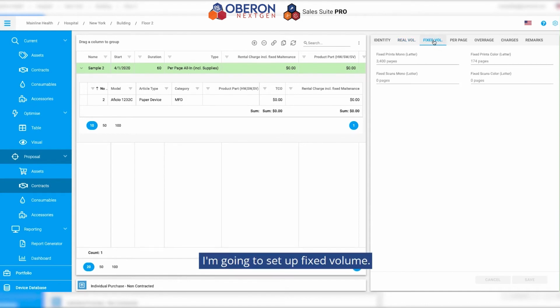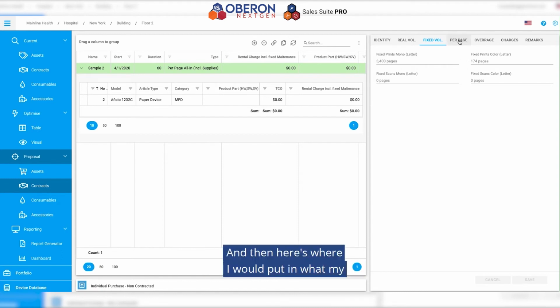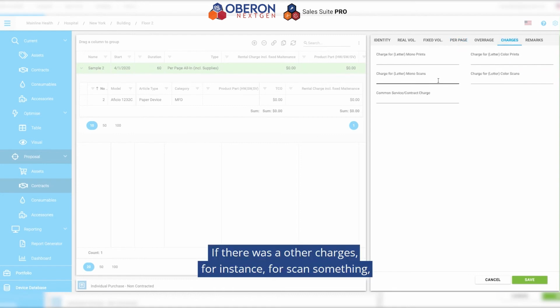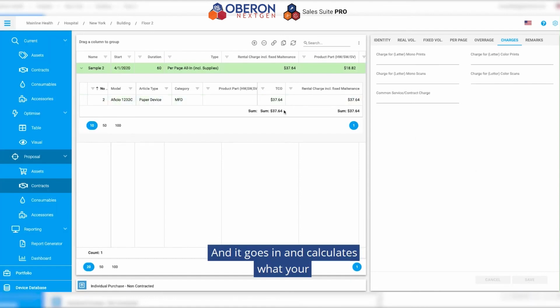If you said, I'm going to set up fixed volumes, then I would change these volumes to whatever I want my contract to be. If I have any kind of fixed volumes, it's a per page, so I probably wouldn't have to worry about that. And then here's where I would put in what my per page cost is, and I can put in 0.008 and then color, whatever the number is that you're using with your deal. If there's any other charges, for instance, for scans, some people are doing that now, you could do that as well. Click save, and it goes in and calculates what your total cost output is then on that device.